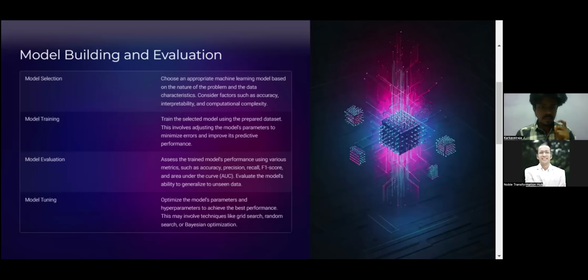Model tuning. Optimize the model's parameters and hyperparameters to achieve the best performing model. This may involve techniques like grid search, random search, or Bayesian optimization. I hope these are the terminologies that you are going to learn in a practical manner.